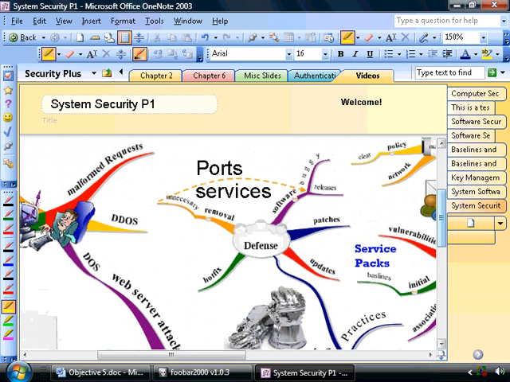Now, let's talk about defensive behavior as a system administrator. One of the biggest things you can do to defend your network is to remove unnecessary software, services, okay, and ports. Close the ports you're not using.